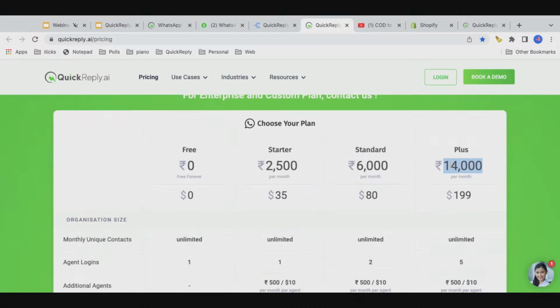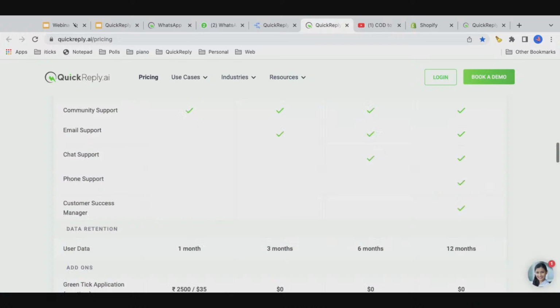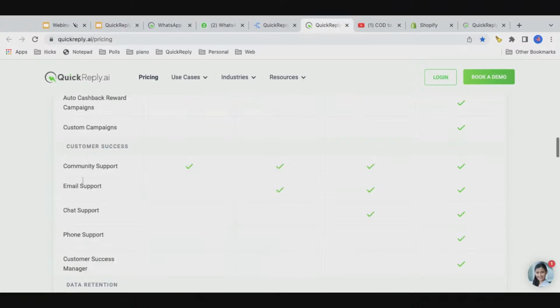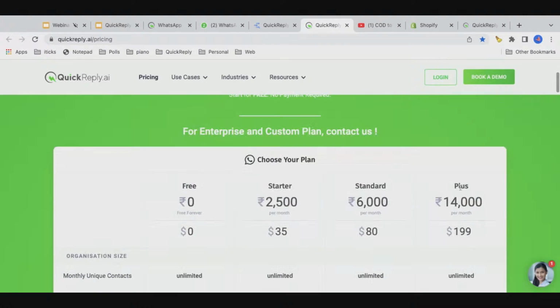Then we have a Plus plan. Here you get a dedicated customer success manager, and you also get any kind of customization. So let's say you are looking for much customization which is not available on our standard platform. We can do any kind of customization on this plan. And here you have phone support. You can do SMS campaigns. You can also create an AI based chatbot here, and any kind of custom campaigns we can run in this Plus plan. So these are our different plans.